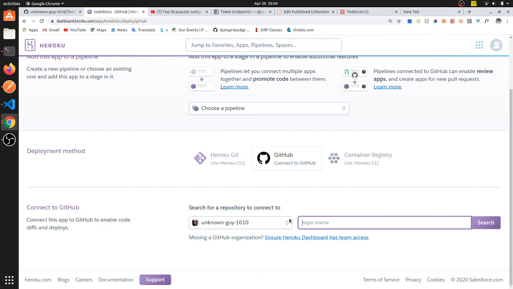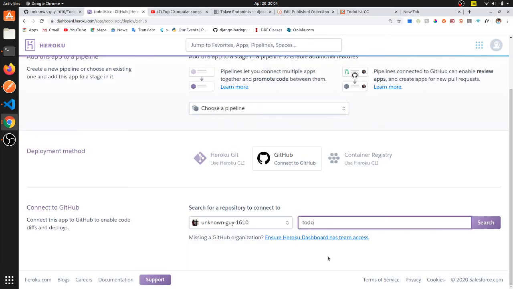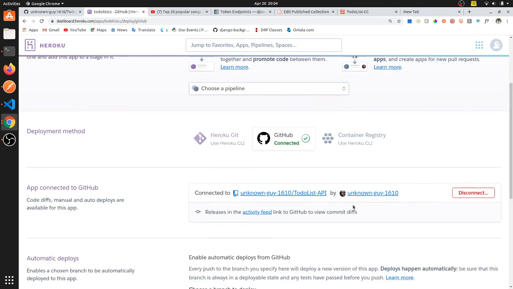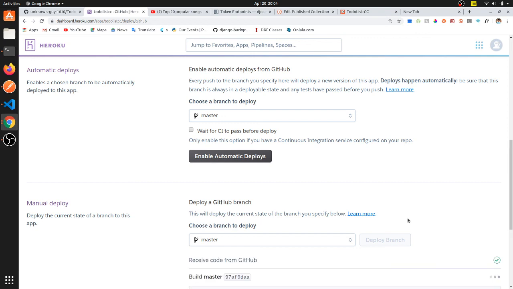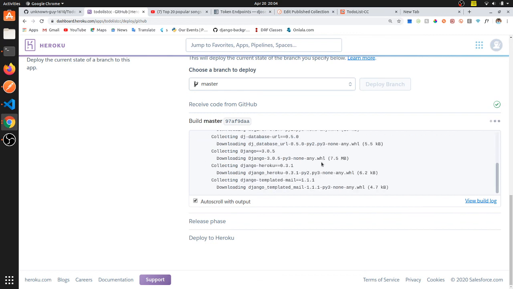For me, not sure my repo name. Let me check. To-do list API. So search to-do list API, connect. It takes like 2 to 3 seconds, and once you're done with this, click on deploy branch. Okay, there's some typo, no such file. Okay, nothing.